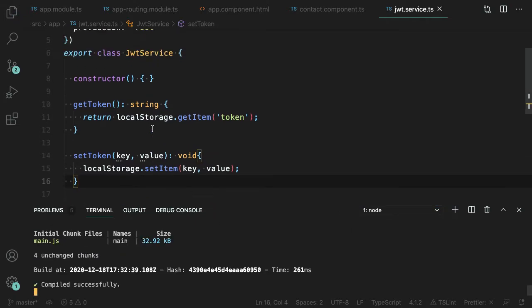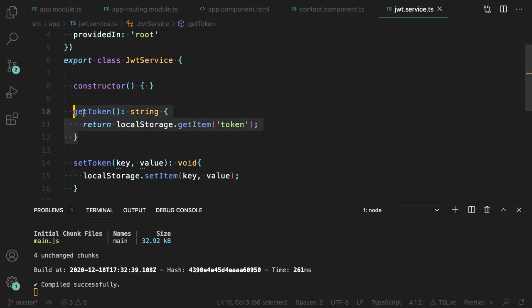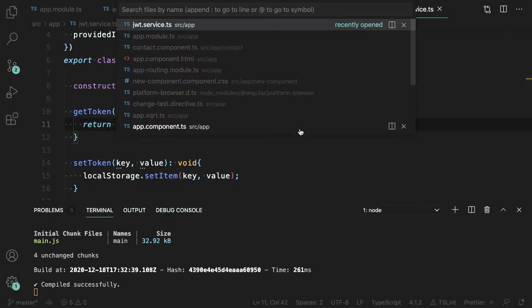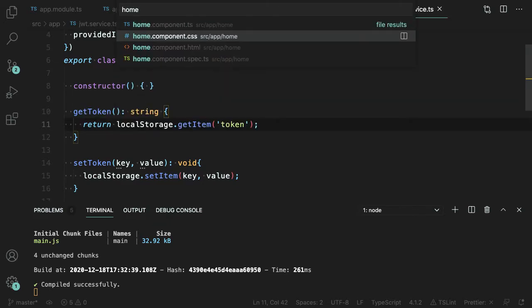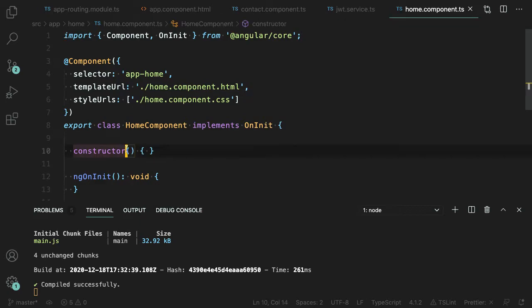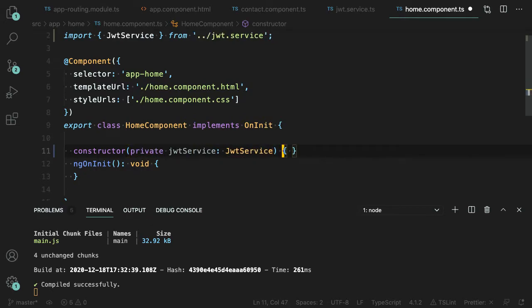So now our use case is I would like to use that method in the home component and the contact component. So Angular provides a concept of dependency injection. So you can inject multiple services here. You have to inject that class into the constructor. I can say JWT service and JWT service.